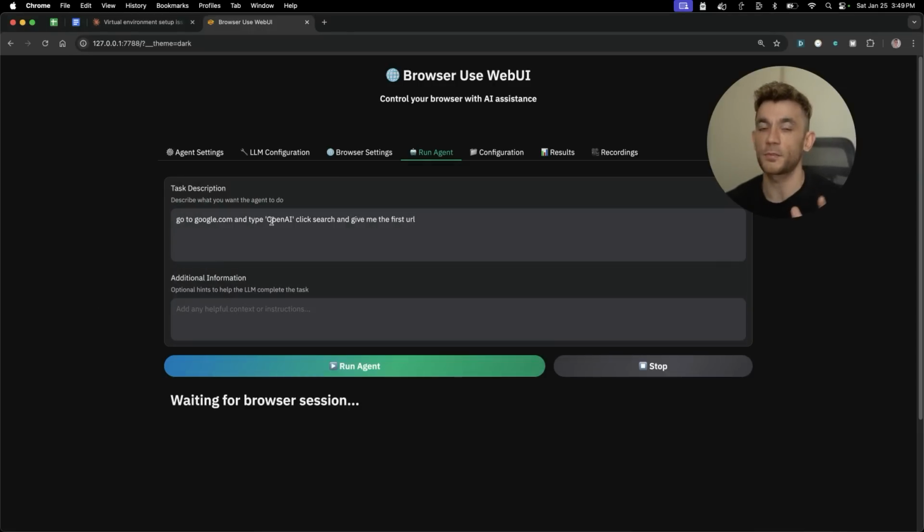So let me show you how to set it up, and then let me show you how the computer use agent is powerful and how you can get it to basically run anything. So let's get straight onto this.